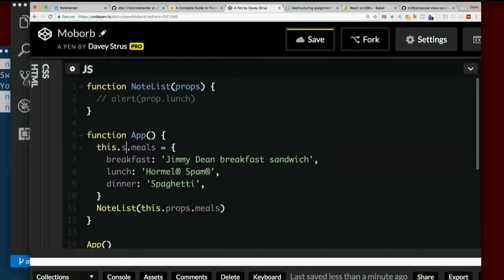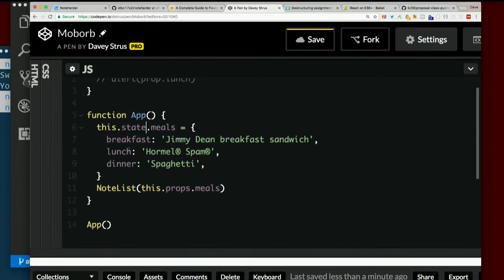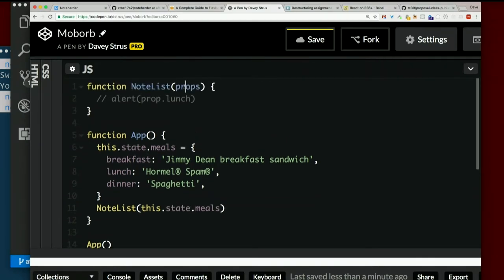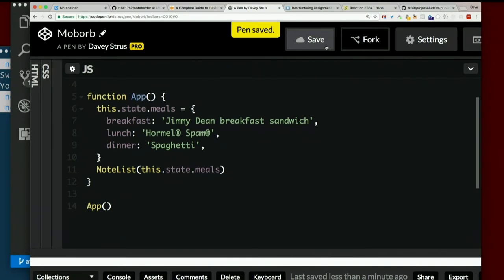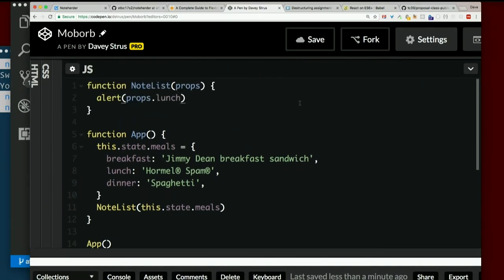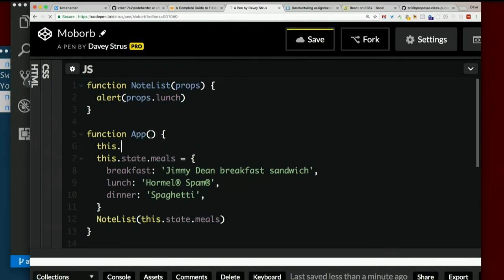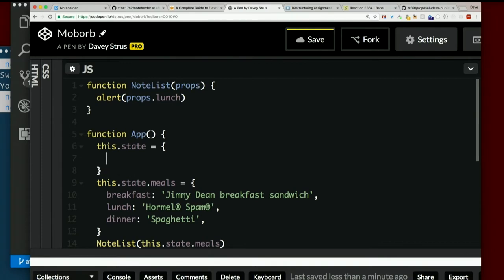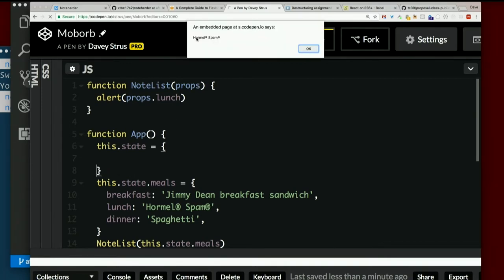Aha. No, let's call it this dot state dot meals. And we'll pass in this dot state dot meals. And up here, we'll call our argument props. And I say alert props dot lunch. Now, this dot state probably ought to be a thing first. There you go. Hormel spam.